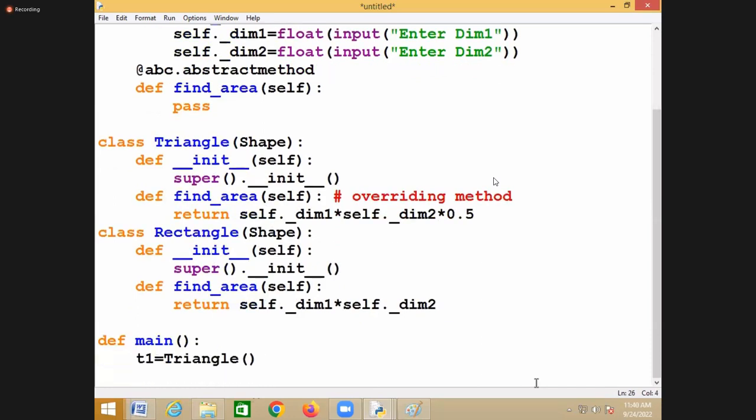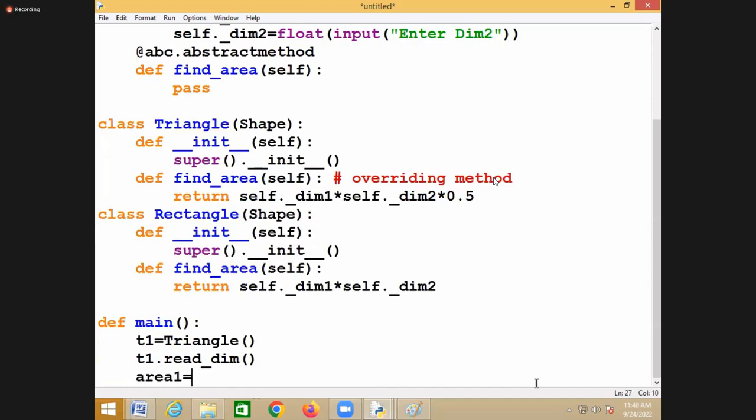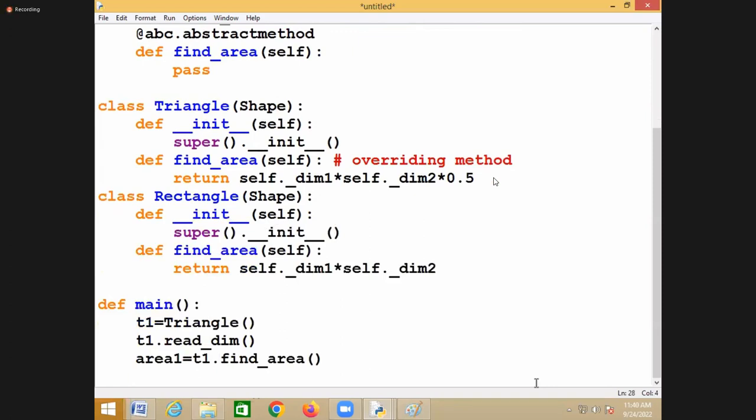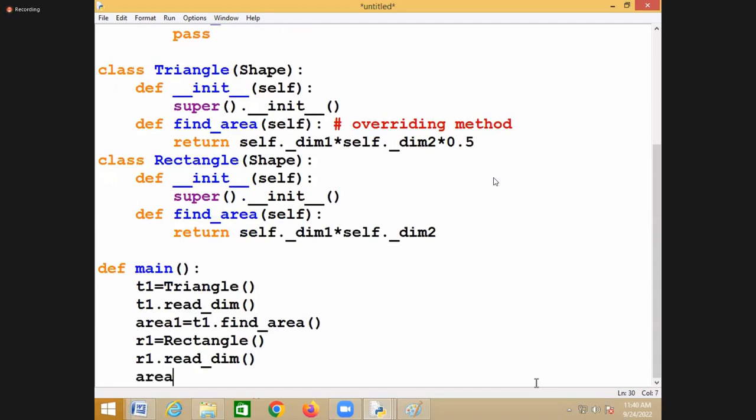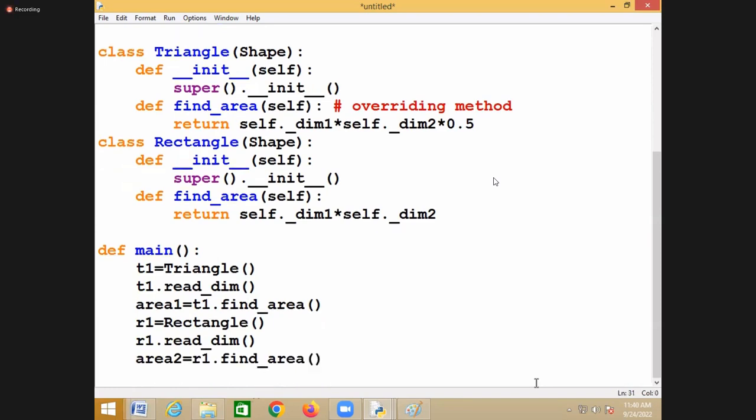Then I cannot create a shape object, but I can create a triangle. I can create triangle and I can say triangle 1 dot read dimension. I can say area 1 equal to triangle 1 dot find area. So then I can create a rectangle by saying rectangle 1 equal to rectangle. So I create a rectangle object, and rectangle 1 dot read dimension. Then area 2 equal to rectangle 1 dot find area. So this is what I'm doing.